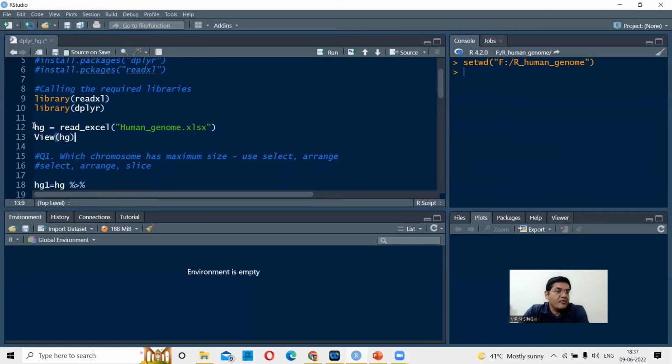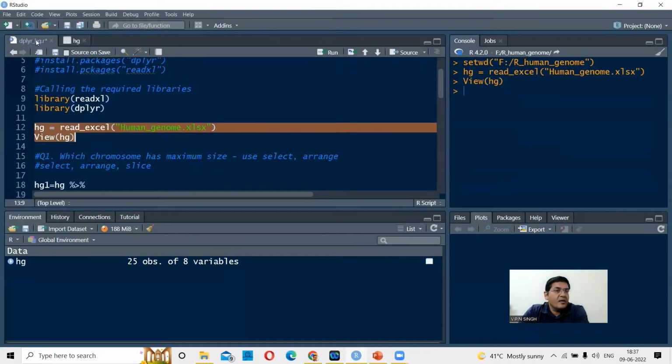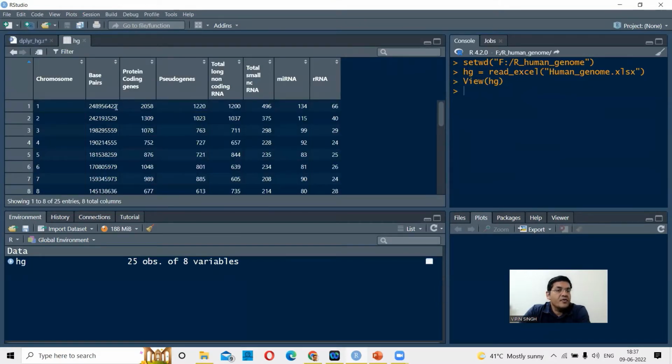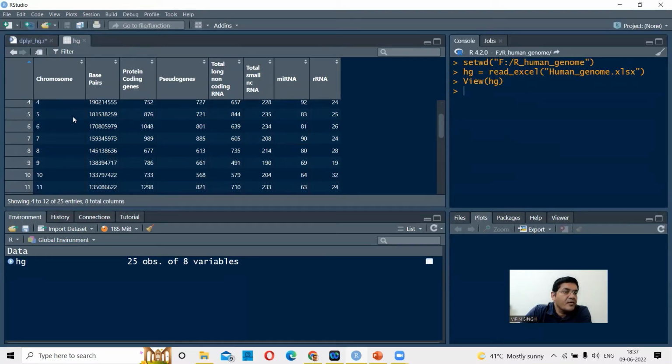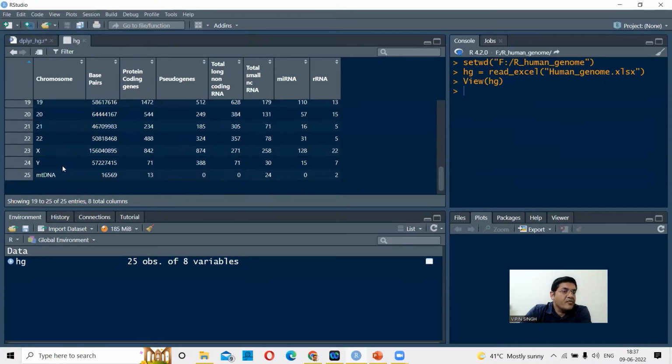So when you run this part now, because you use the view command, it is directly going to load the file and show you in the view window. So this is the data that we have. If you see, the first column is the chromosome, and we have chromosomes 1, 2, 3, 4, 5, 6 until 22, which are your autosomes. Then you have the X chromosome and Y chromosome, which are your sex chromosomes, and we also have data on the mitochondrial DNA.